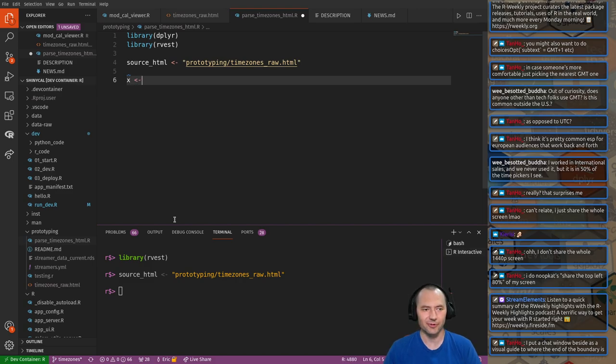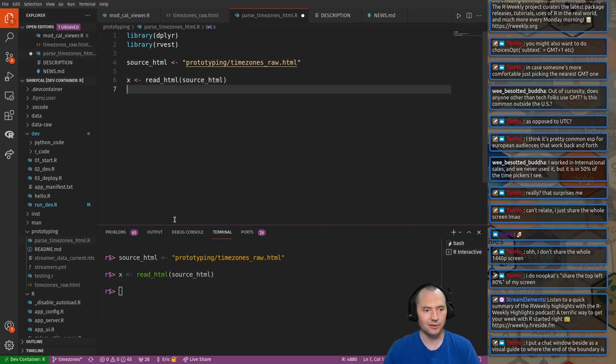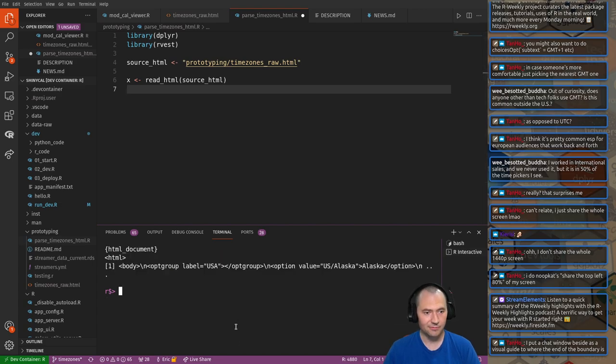All right, so let's see. I'm going to be very boring and do a variable called X. GitHub Copilot, thanks. We want to do that. We should probably do, let's see what happens. Maybe run this. Okay, let's see what X looks like here. Yep, we got the document here.